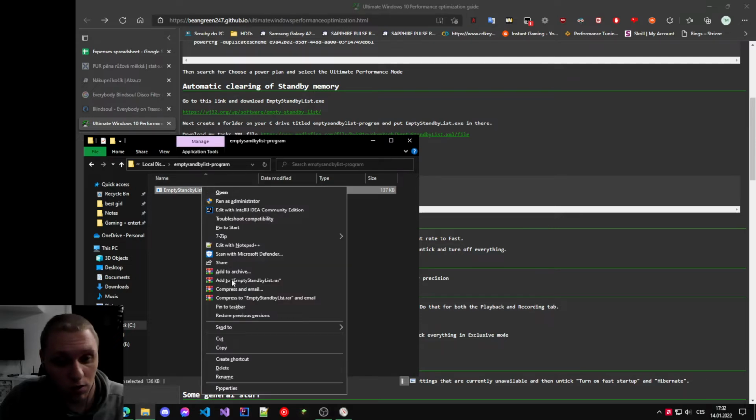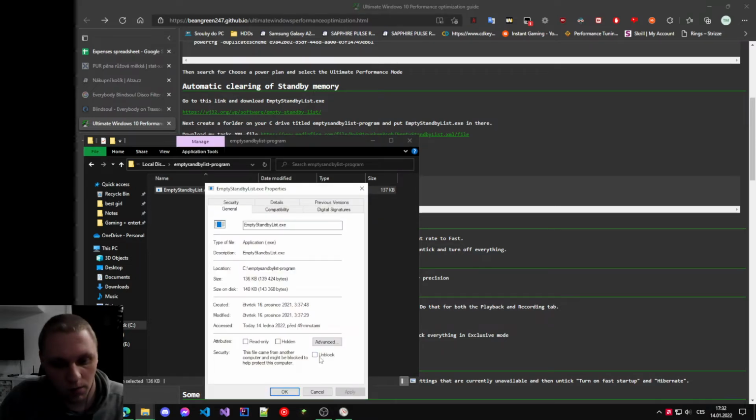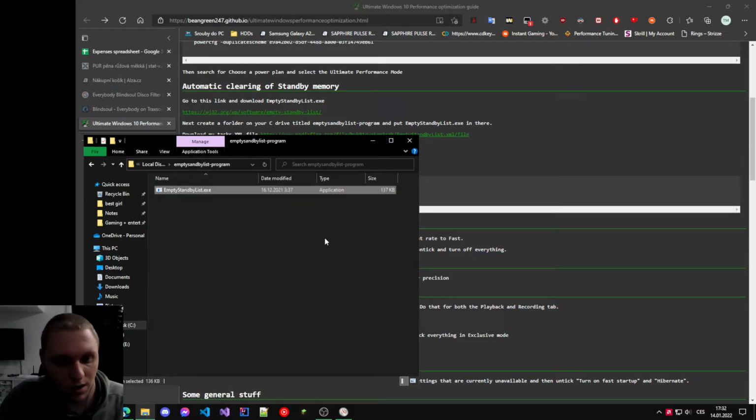Just in case, right click it, go into properties. You can unblock it if you want. I'm leaving it as is, but it's working as it should. I did test this. It's keeping it clean every few minutes. So yeah, not every few seconds, that would be ridiculous. Every few minutes is more than enough. It will just turn on the program, quickly clean it, turn itself off.